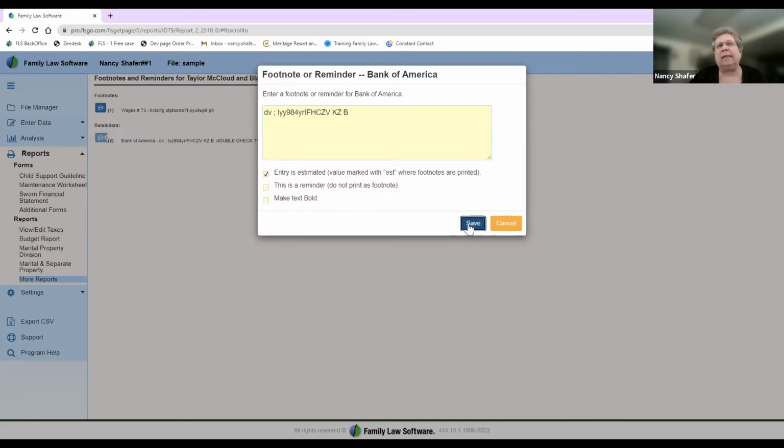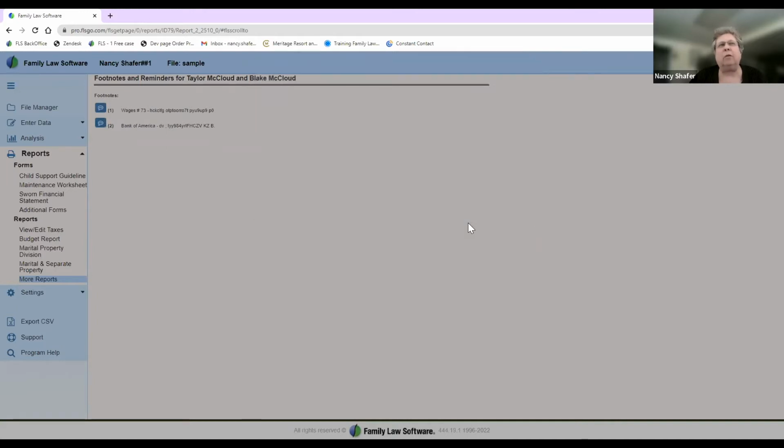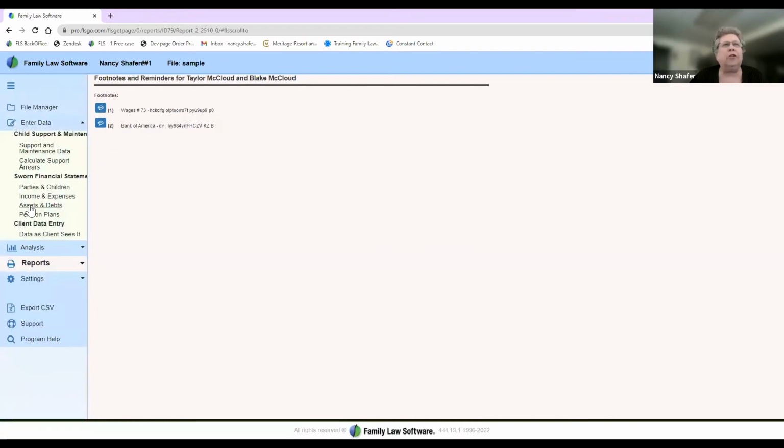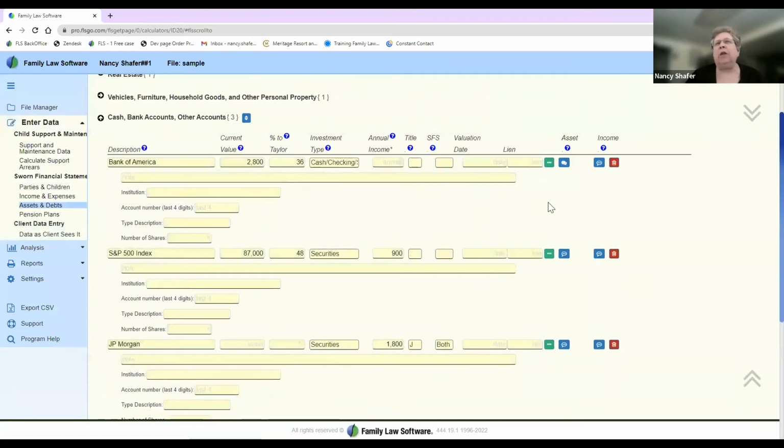Now, when I click save, that footnote has become a footnote again instead of a reminder. And when I go back to the data entry page, you can see that because there's a footnote in there, the little comment bubble is filled in. So you can see that there is a footnote.